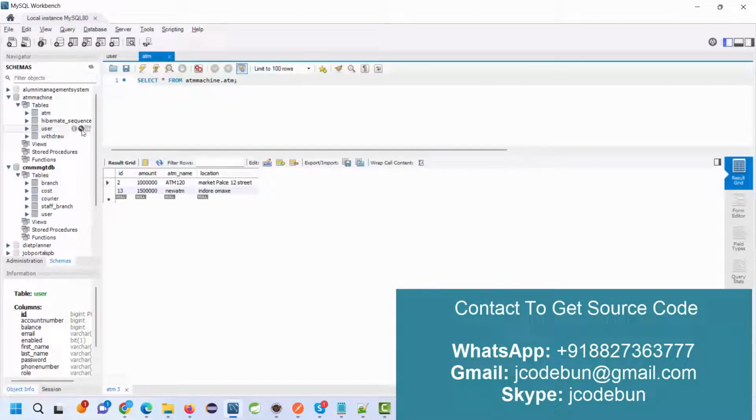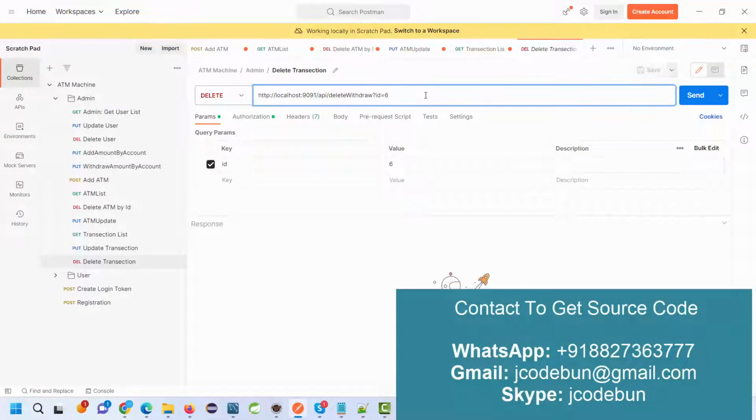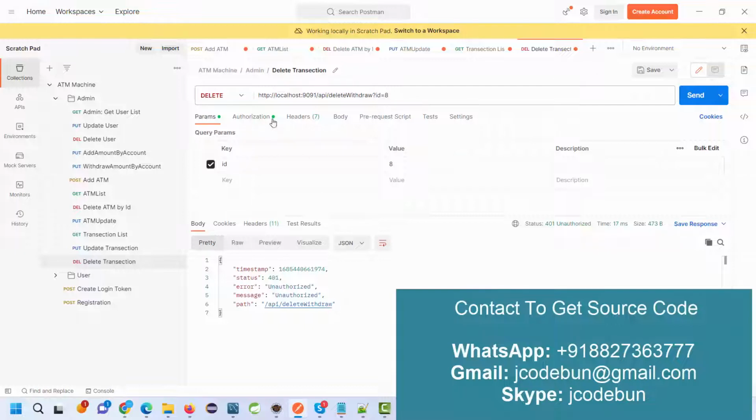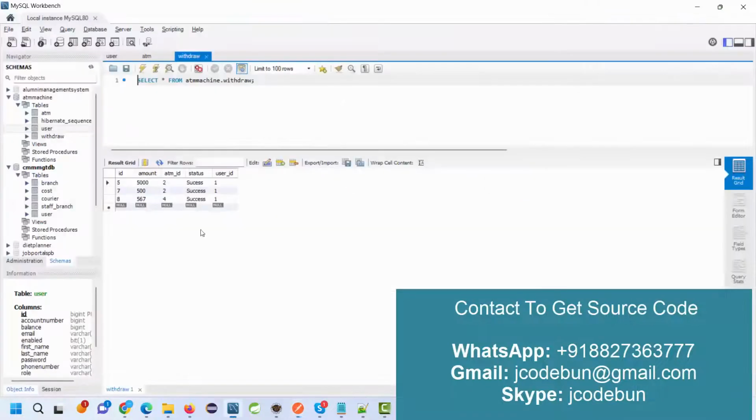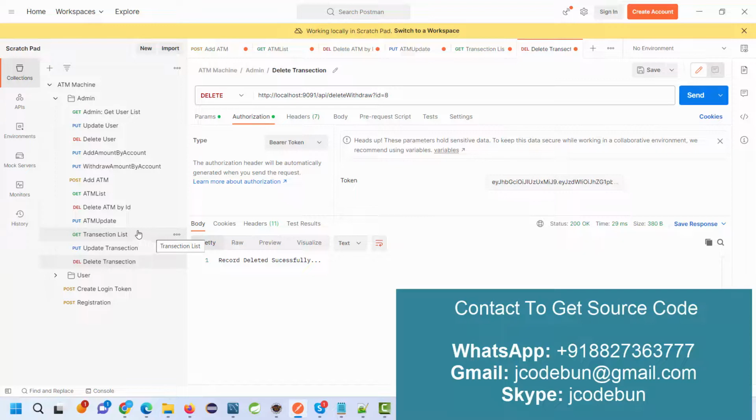So if you go here and check the withdraw table, the transaction will be displayed here. Let's suppose I want to delete transaction number 8. So I just pass the 8 and send it. Okay, it says unauthorized. Okay, nice. So we have to pass the key. Now if I send it, it says record deleted successfully. So that's fine. These are the APIs that admin can operate.